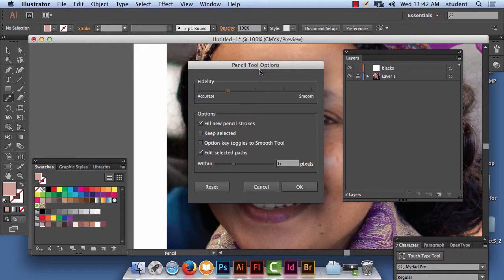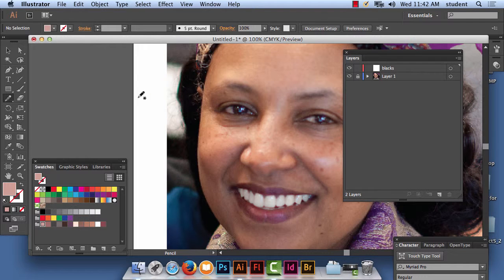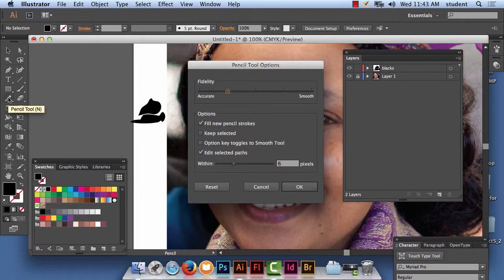So let me show you what the edit selected path means. If I hit OK here and I draw a shape, and I'm doing only blacks right now. Remember, I'm just doing the black part. If I draw a shape like this, and there's my shape, and then I'm within 6 pixels, and then I draw another shape, and I draw another shape. Nope, it didn't work. I thought that would. Let me read it again. Edit selected path within 6 pixels.